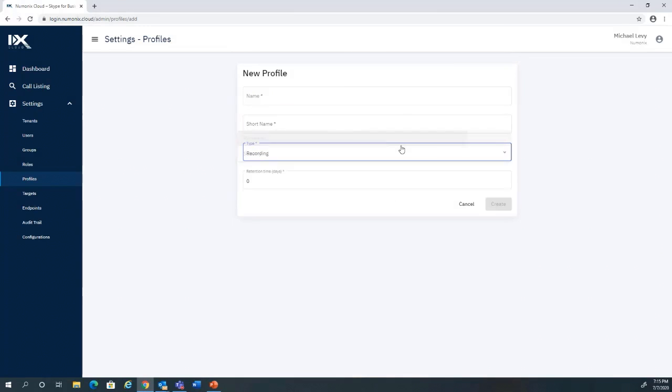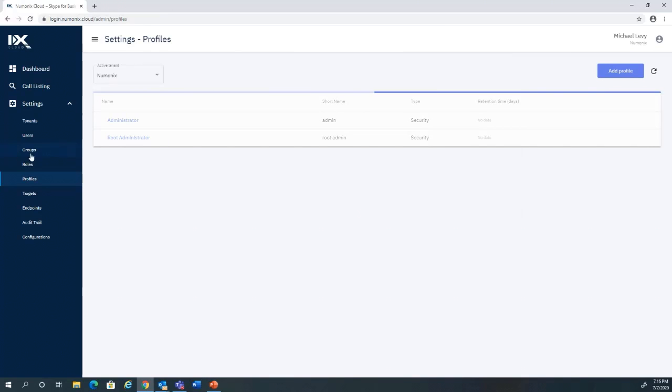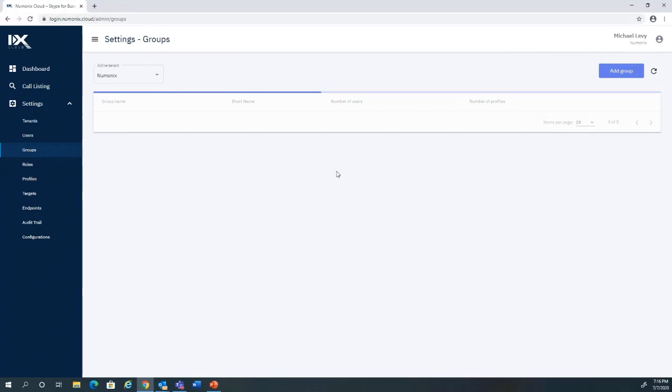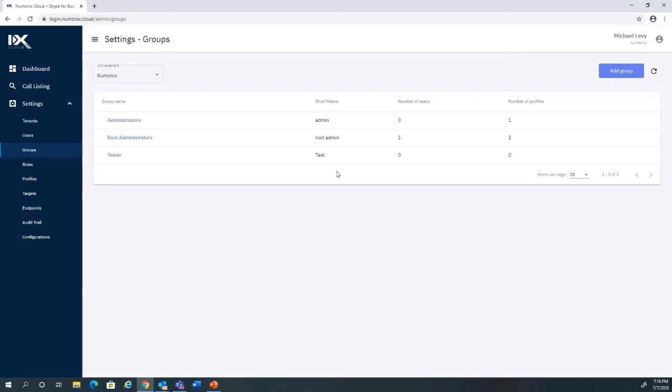If I want to create a recording profile, that is a profile based on retention. So I can create multiple profiles on retention. If you have different types of users in the organization that require different retention policies, you can create these profiles, which you can then assign to groups. When you've created a group, you can go and assign those profiles to different types of groups. So you're basically assigning different internal policies that are applied to those groups.